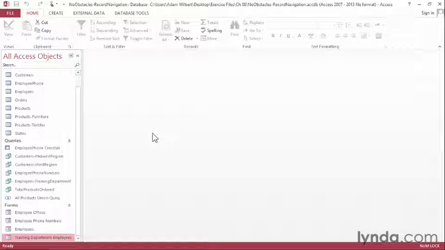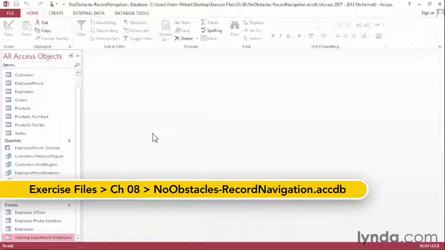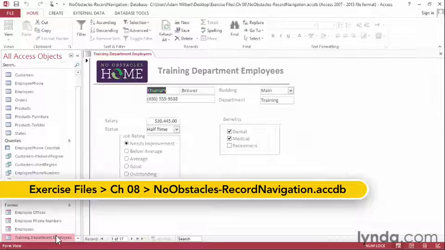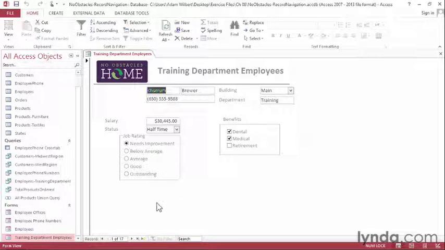Scrolling through the records on a form using the navigation buttons on the bottom is not a really great experience. Let's open up the training department's employees form and you'll see what I mean. Let's try and find one of the employees here in the training department. His name is Timothy Tanner.